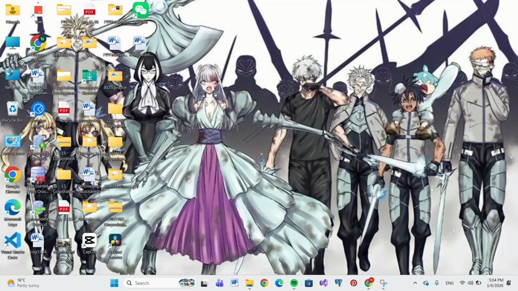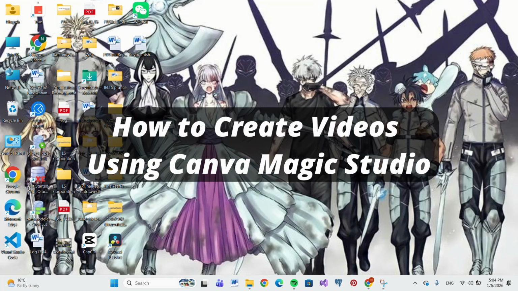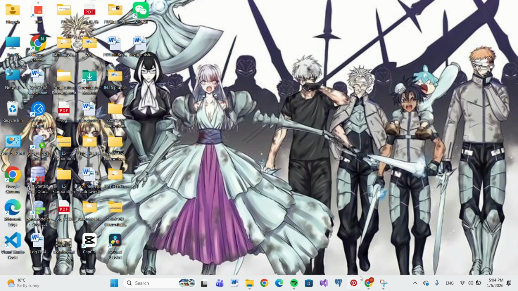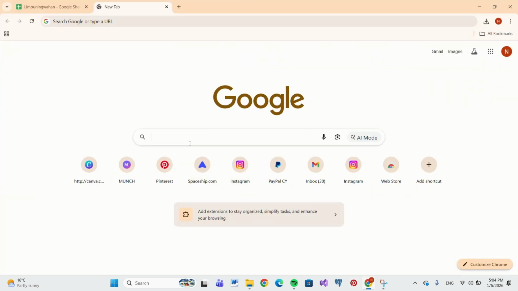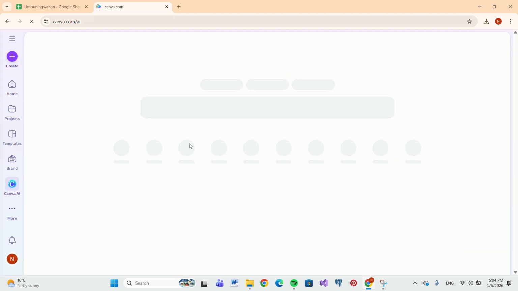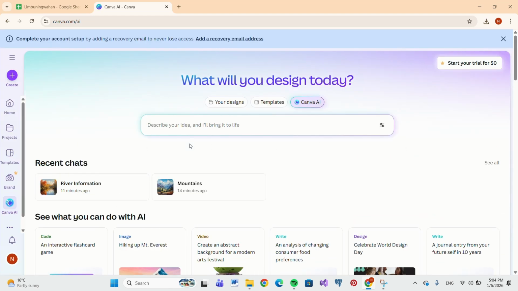In today's video I'll show you how to create videos using Canva Magic Studio. First, open your browser and go to canva.com. Please make sure that you are logged into your Canva account. Once logged in, you will see different options at your left corner. Click on the create option.